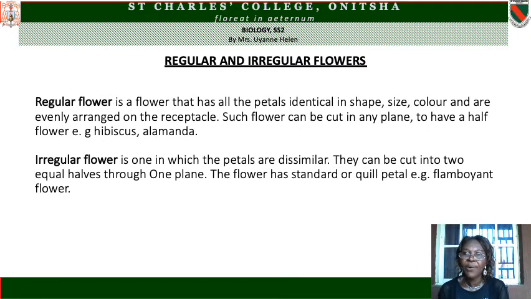But when a flower is irregular, that is when all the petals are not the same. You may have one of the petals quite different from the rest, and the one that is not the same as the rest is called the standard petal, or you call it the quill petal. Quill petal, Q-U-I-L-L. An example of an irregular flower is the flamboyant flower, which we call Delonix regia.